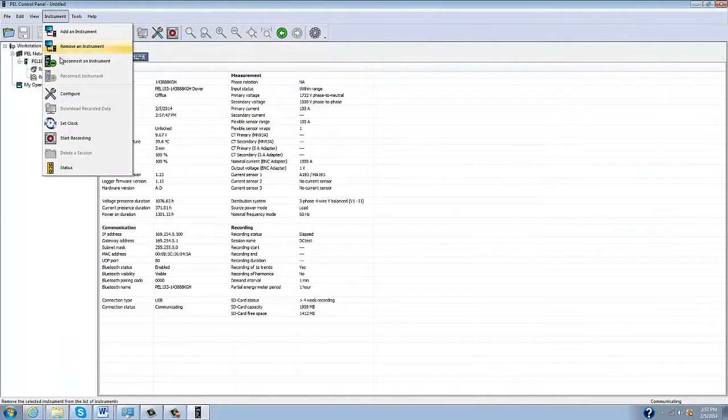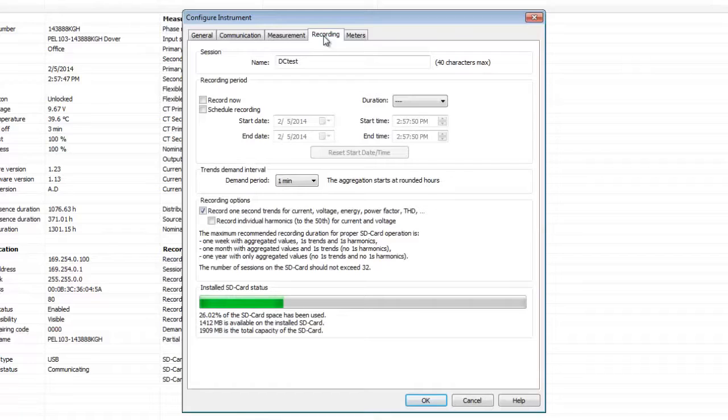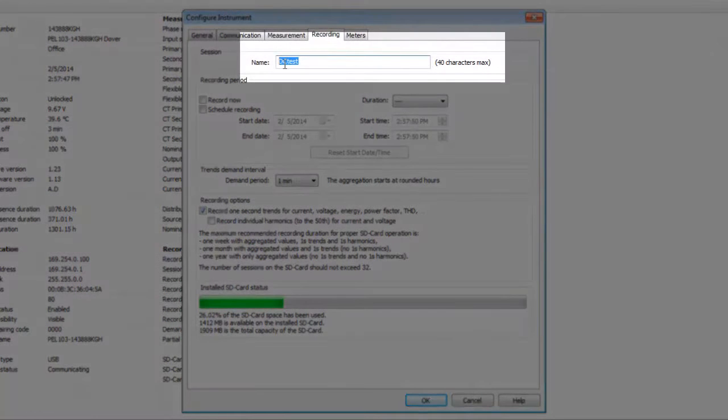Finally, we will start a recording on the instrument by clicking the Recording tab. The first step is to assign a name to the recording session in the name field at the top of the tab. This name can be up to 40 alphanumeric characters in length.